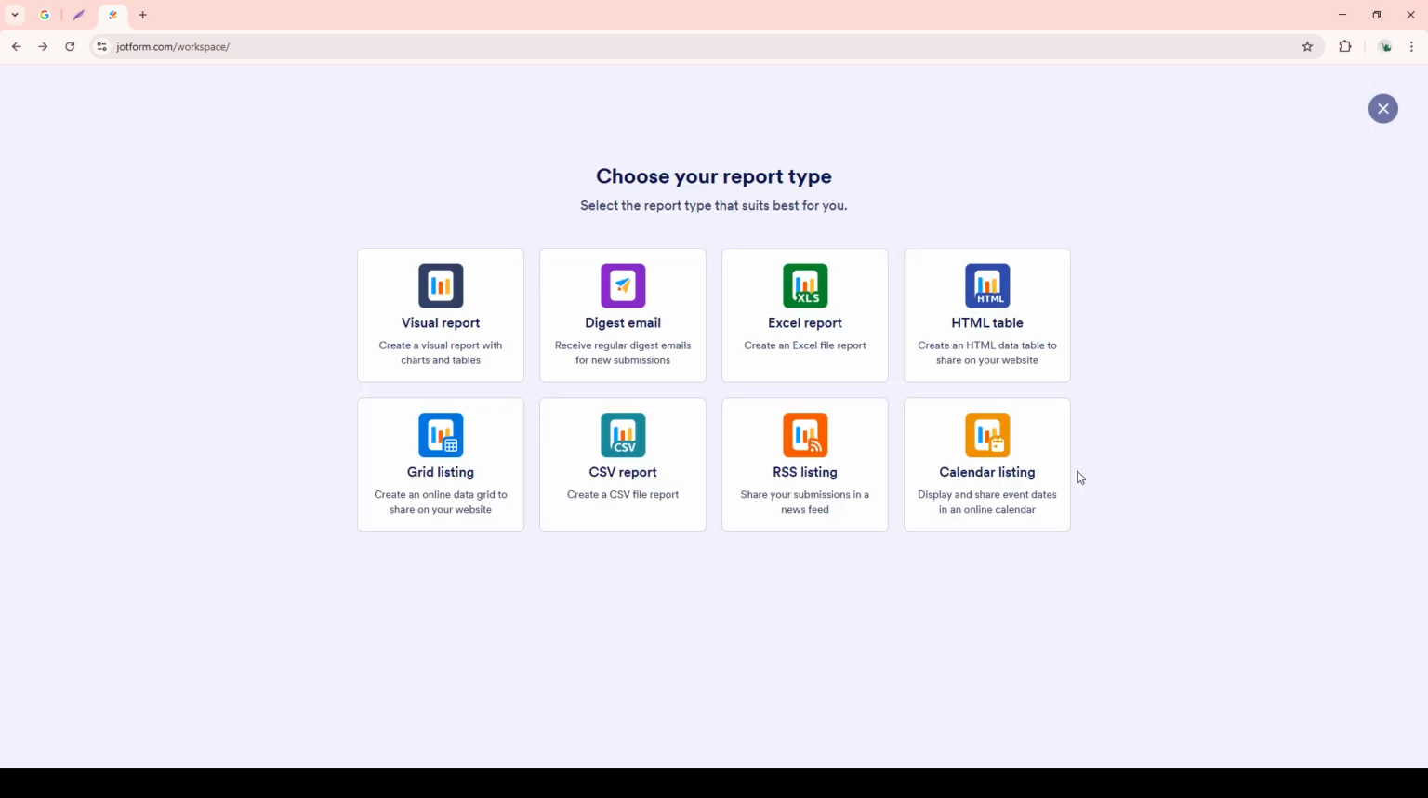In the Report Builder, you'll be asked to choose the type of report you'd like to create. Depending on your specific needs, you can opt for a visual report, which is great for presentations, an Excel report for detailed analysis, or perhaps another format that suits your purpose. Take a moment to consider what type of report best showcases your form data.